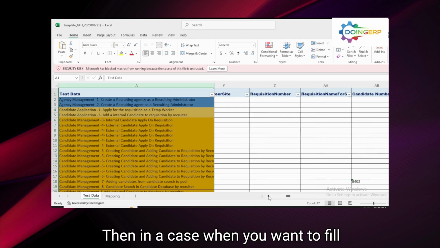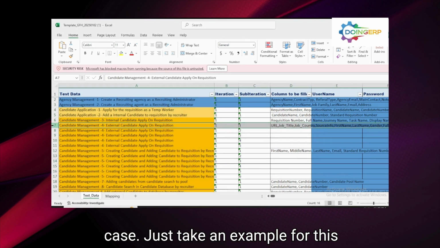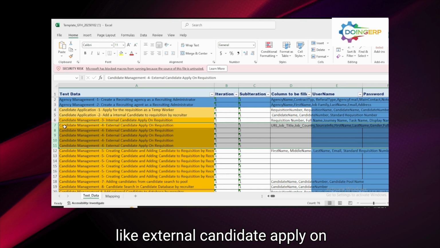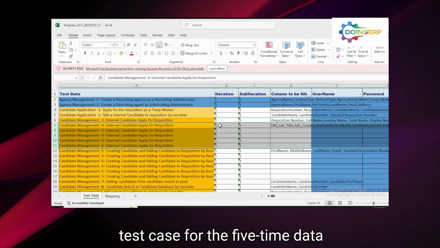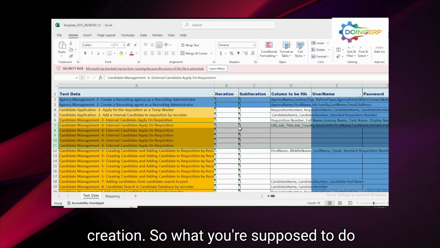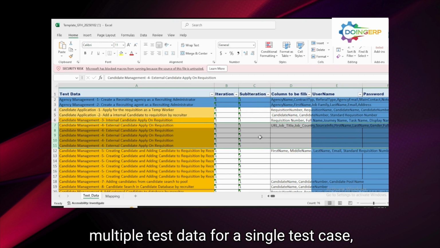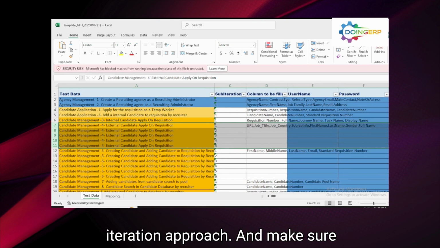Then, in a case when you want to fill multiple test data for a single test case, just take an example of this candidate management test case, like external candidate apply on requisition. I just want to run this test case for 5-time data creation. So what you are supposed to do is, in the iteration you can choose one, and in the sub-iteration you can choose multiple test data. For a single test case, this can be added using the iteration and sub-iteration approach.